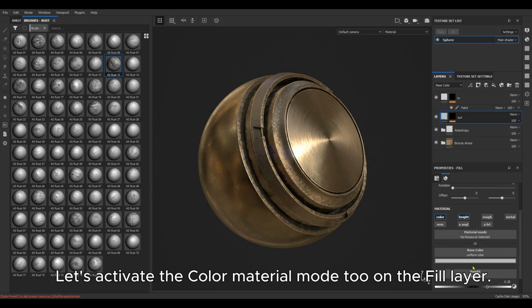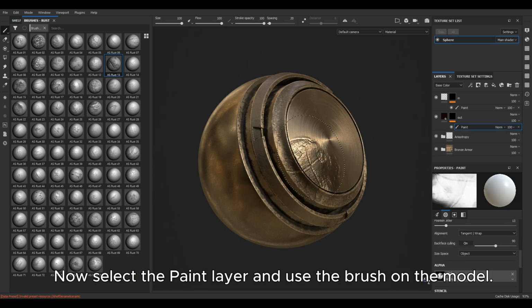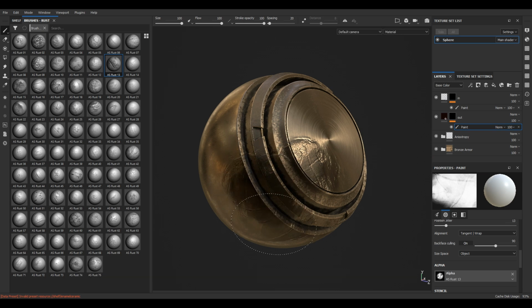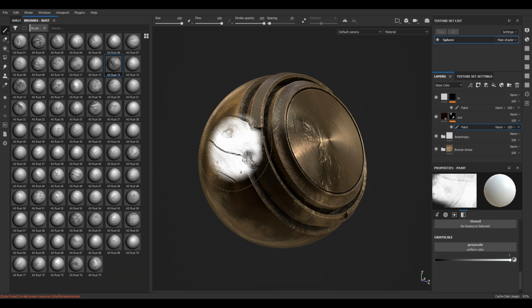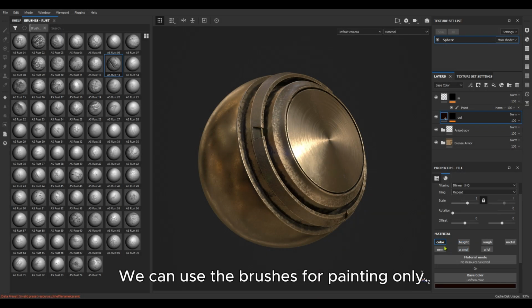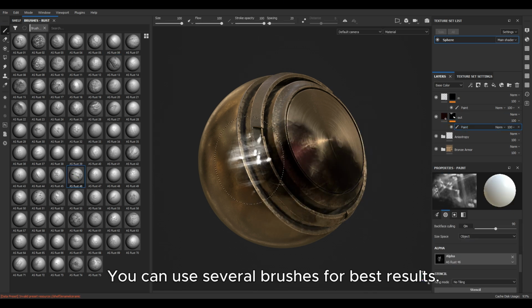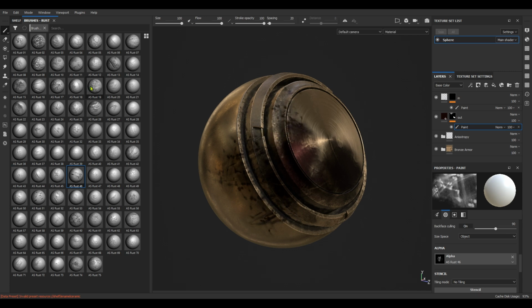Let's activate the color material mode on the fill layer. We set a color for the fill layer. Now select the paint layer and use the brush on the model. We can use the brushes for painting only. Now you can paint color with the brushes. You can use several brushes for best results.